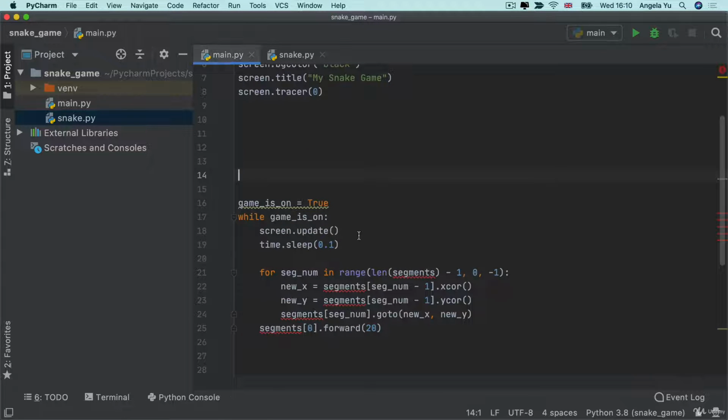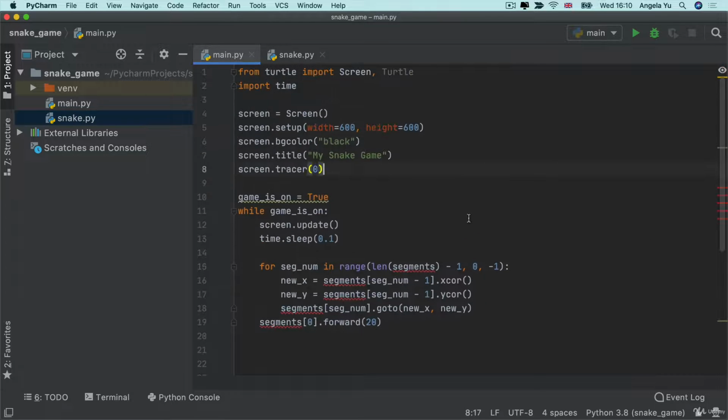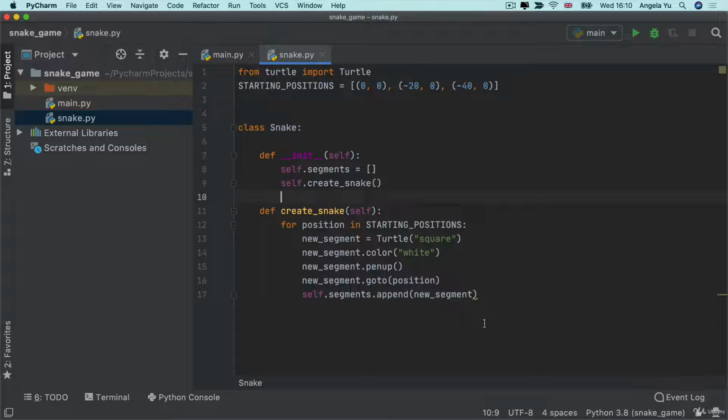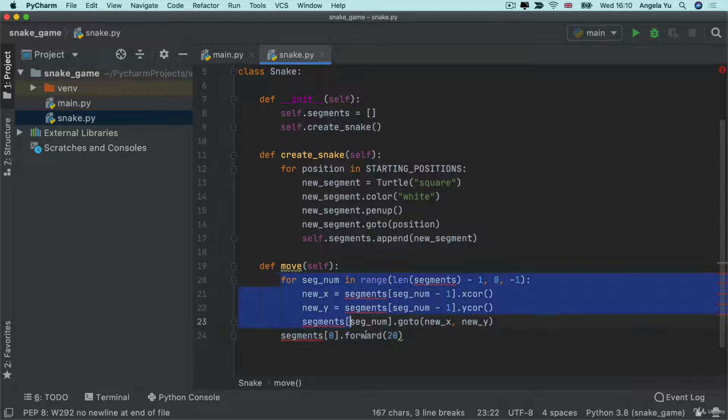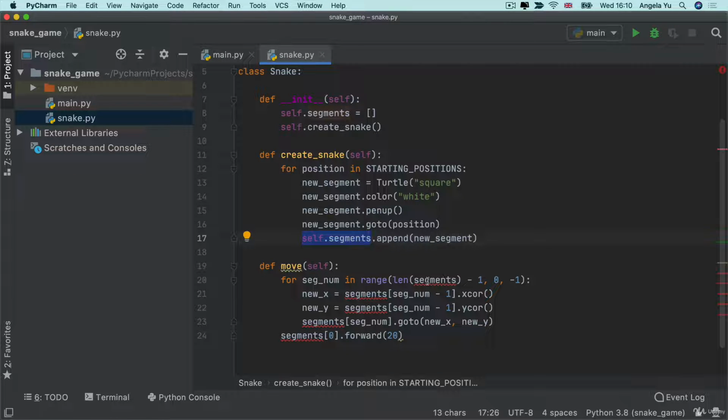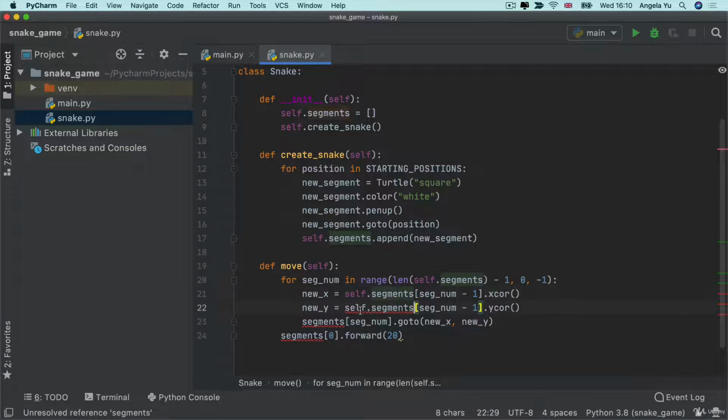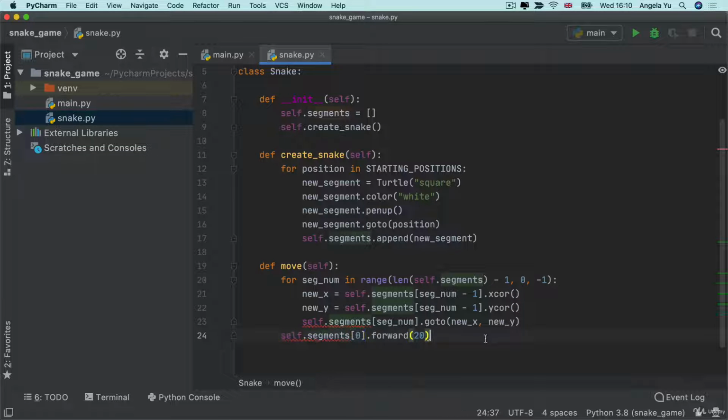That's this part done. The next thing we need to do is to get rid of this code and move it inside the snake. So again, I'm going to create another method that's associated with the snake class called move. So when the snake moves, it's going to look to this code to figure out how it should do that. Again, because we're inside our class, it's no longer just segments. It's now self.segments. So let's go ahead and replace it in all the places where we have our red underlines.